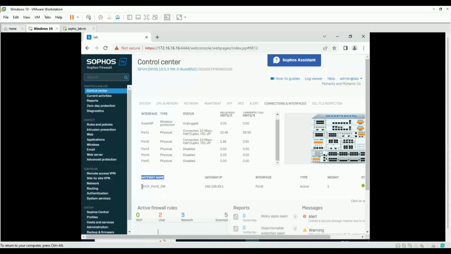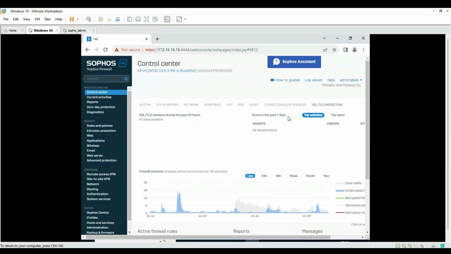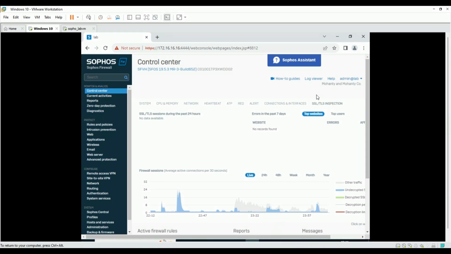Second row shows the gateway name, that is DHCP port 2, gateway IP 192.168.29.1, connected to the port 2 interface, type active, weight 1 and status active. Then SSL/TLS inspection. It shows the status of SSL/TLS inspection. What SSL/TLS inspection is, we will discuss later.